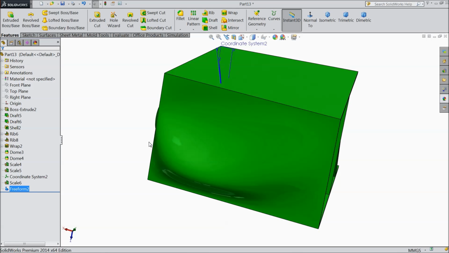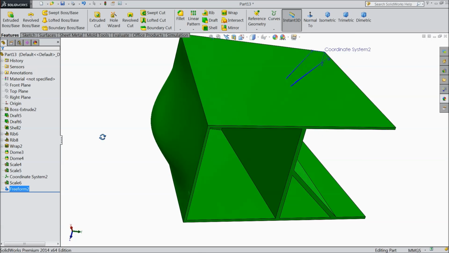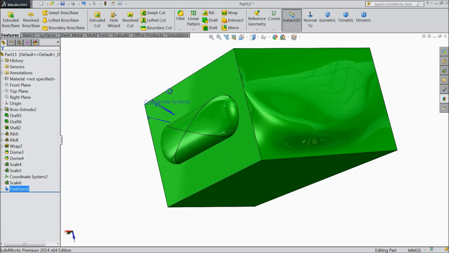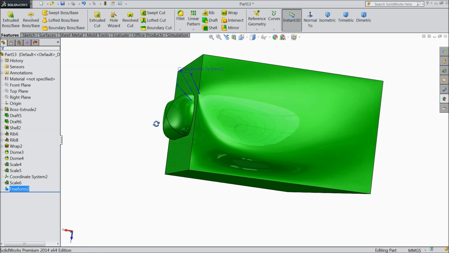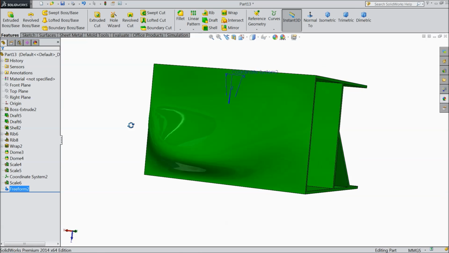Select OK. Now see, we created a surface, a dome shaped surface, with the help of the freeform tool. With the help of the freeform tool, you can create any structure.